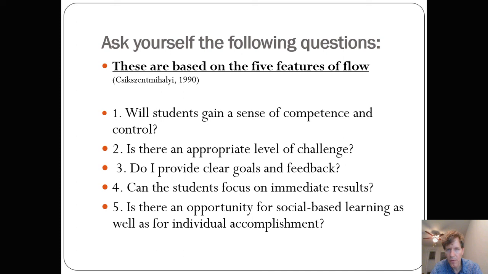Do you provide clear goals and clear feedback for your students? Do they know exactly what they need to be doing? And are you going to be providing appropriate feedback to the students on their growth? Can the students focus on an immediate result? You don't want your goals to be so far-reaching, so long-term, that students aren't able to get immediate feedback on their progress. Is there also opportunity for social or peer-based learning and peer interaction from time to time?